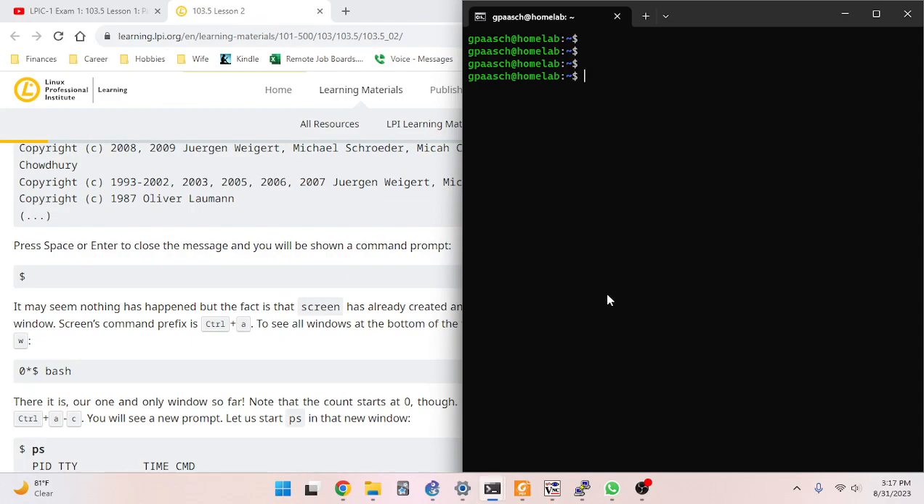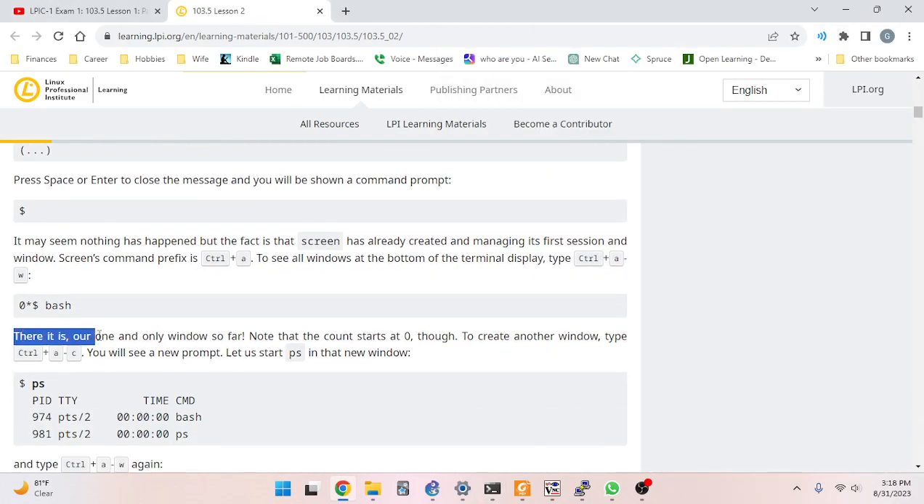So let's do that again. Control-A and then W separately. So it looks like I only have one session open, and then in that session I'm running Bash. So there it is, our one and only window so far. Note that the count starts at 0 though. So let's note that.